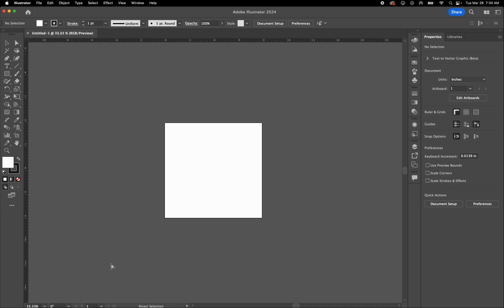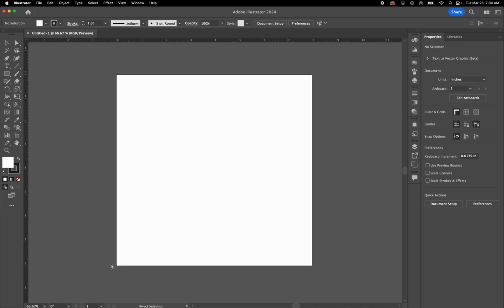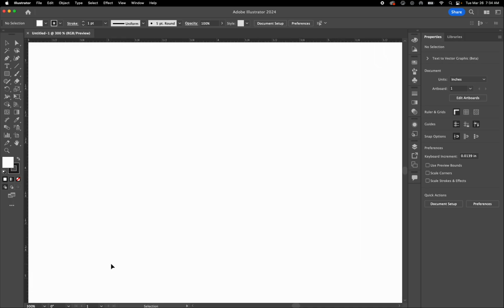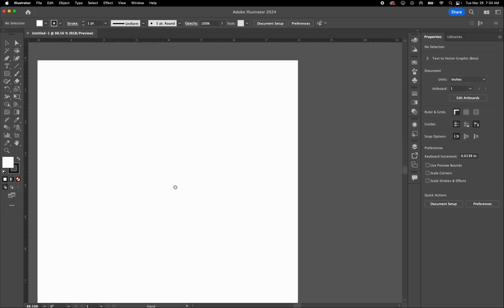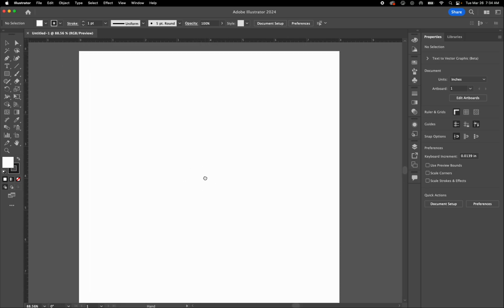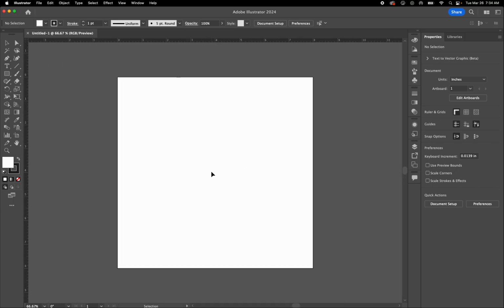Command minus zooms out, Command plus zooms in. And if you're zoomed in quite a lot, you can hit Command 0 to zero out or to reset the screen here. And then finally, holding the spacebar key allows you to pan or move around within that artboard. I'm going to Command minus once here.